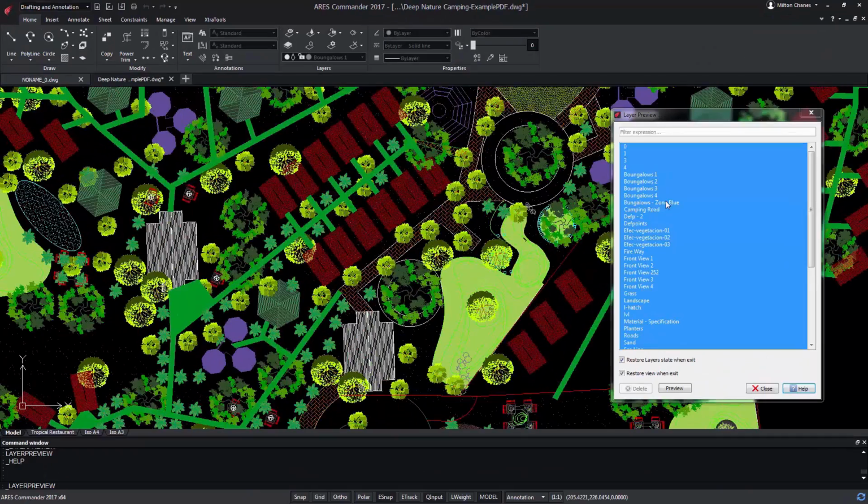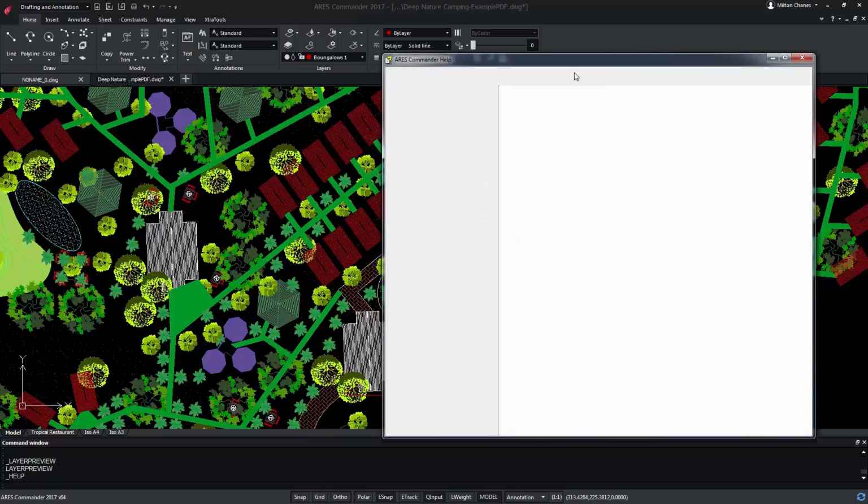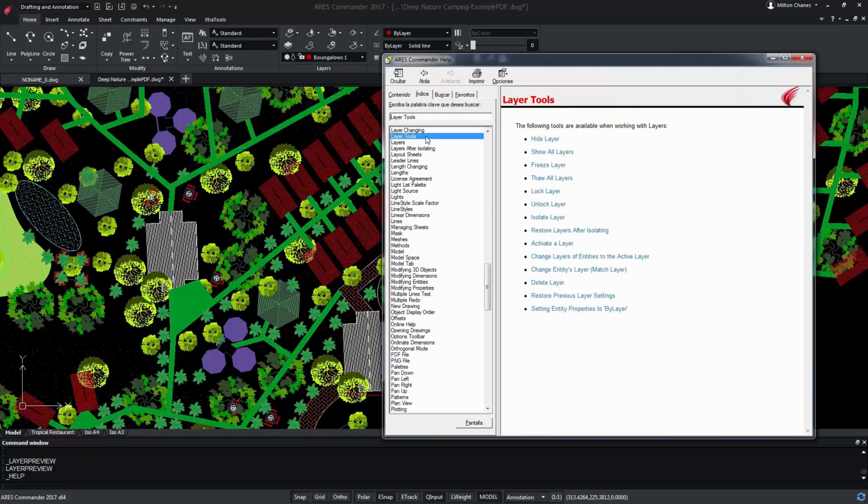Layer Preview not only serves to review our project through the layers, but also to discover the organization of the project created by other people and quickly set up layer states, for example. To learn more about these and other layer-related tools in ARES Commander, do not miss out on the extensive help provided by the program.